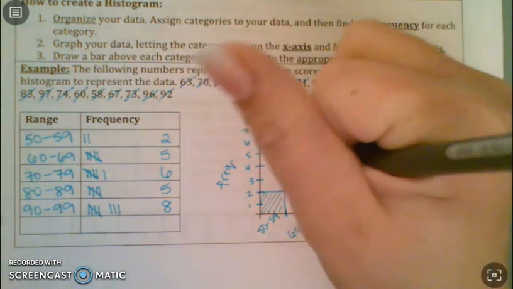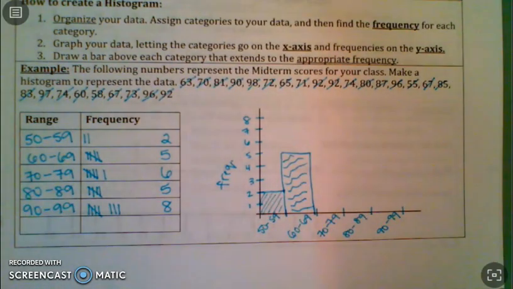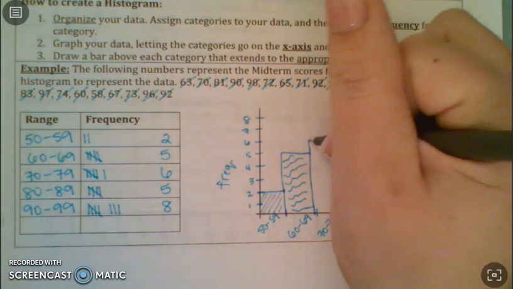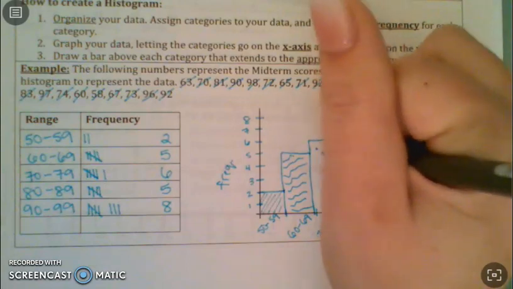I like that one, squiggles. And you want them to be about the same width every time. 70 to 79 is 6. So you go up and over and down. I'll make that one polka dotted.